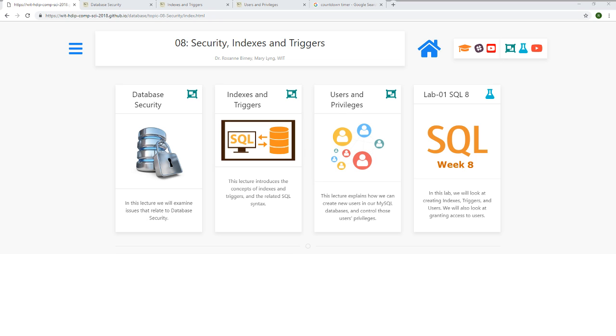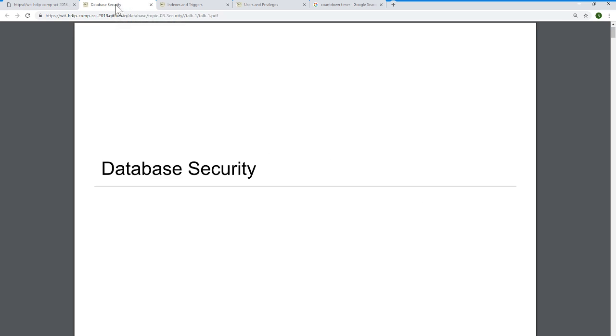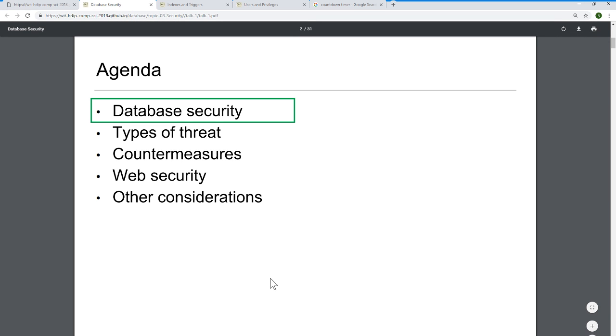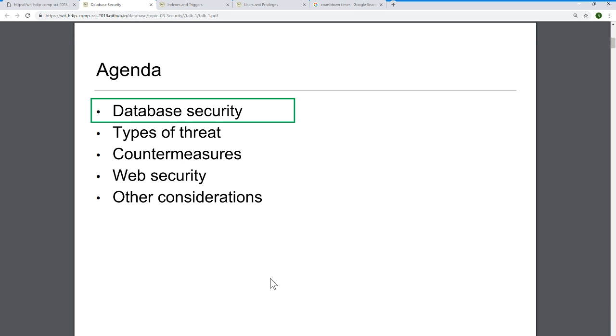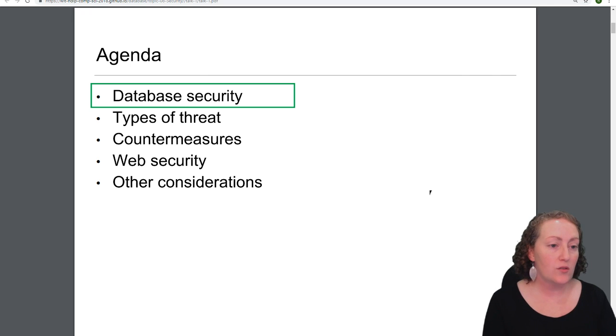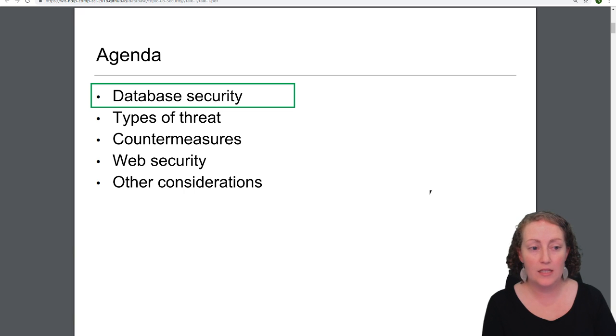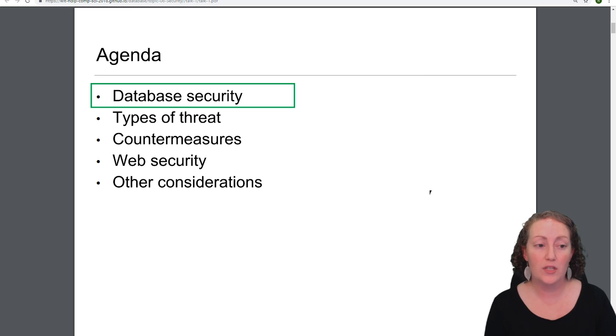Okay, so to start into database security then. First of all, we'll talk about why it's needed and why it's important. We'll also talk about some of the types of threats to databases that can commonly occur. We'll have a look at some of the countermeasures against those threats. We'll talk about security then specifically as it relates to the web, and then some other considerations as well.